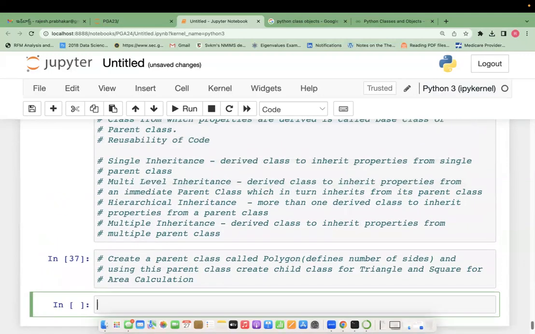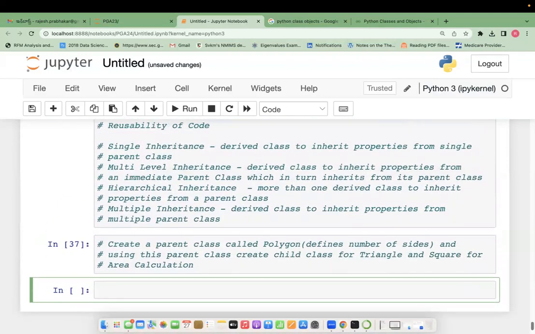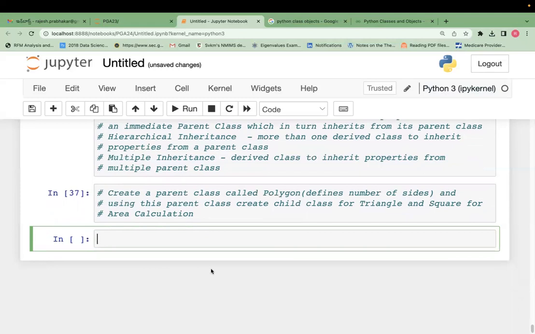So we will first create a parent class called polygon that defines the number of sides, because a polygon has n sides, right? If it is 3 sides, it becomes a triangle. If it is 4 equal sides, a square. 2 equal and 2 equal sides, a rectangle. Quadrilateral, more than 3, right? Then you have pentagon, hexagon, like that. So we will define a parent class called polygon, which will have the capability to define the number of sides. Because the area calculation is different for each of these, we will then create child classes called triangle and square for area calculation.